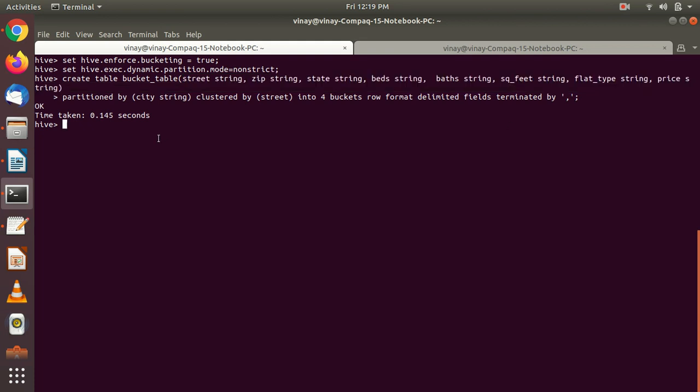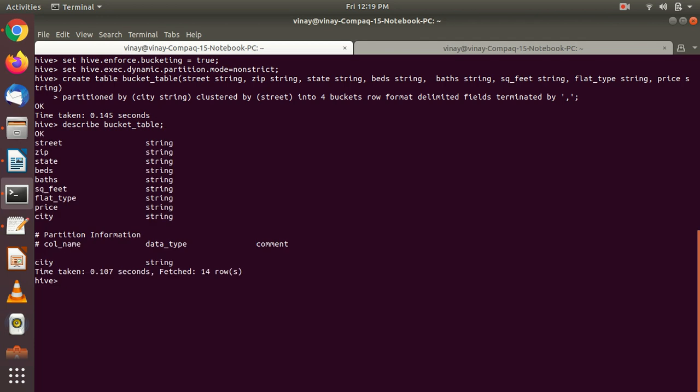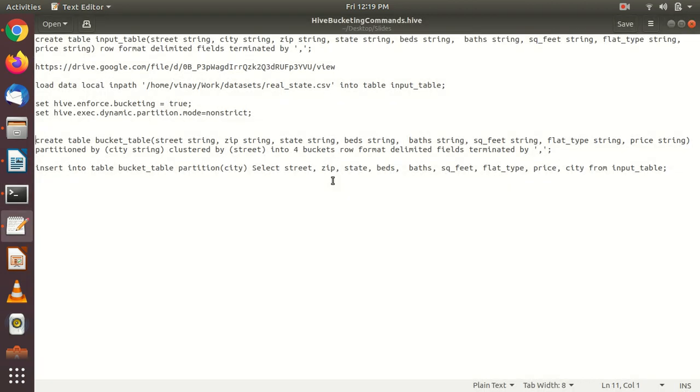Okay, so it's created. Now quickly check its schema. Describe bucket_table. See, we have all these columns, and it is also saying it is going to partition based upon city. Okay. Now let's move to our document. So we have just created a bucket table, partitioned, and clustered into 4 buckets.